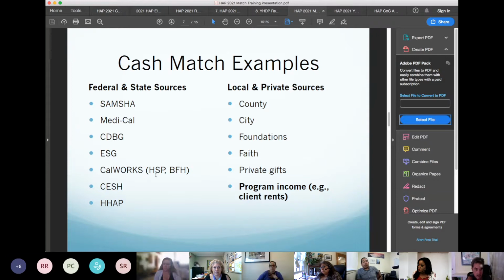Now with CalWORKs, like the housing support program, again, that's only match if CalWORKs housing resources are going to serve the clients in your program as part of your program. If they're just generally being used by your agency to serve whatever clients you have, they're not really match for your program. And then I'd also like to highlight program income. Many agencies now use, if you have clients paying rent, the income you receive can be used as cash match. That's not something that's in the statute. It's been in HUD's appropriation every year, and until HUD changes that, they'll probably continue with it.